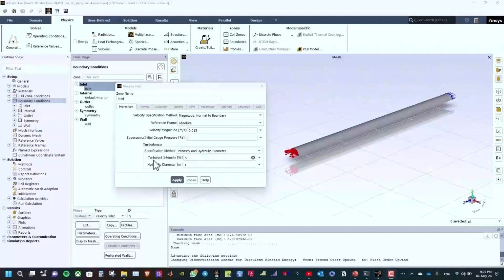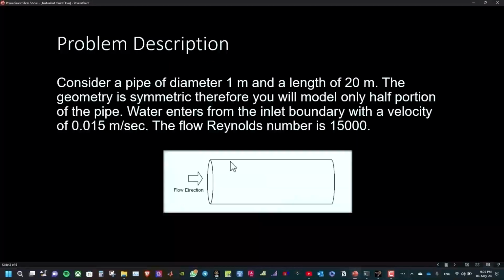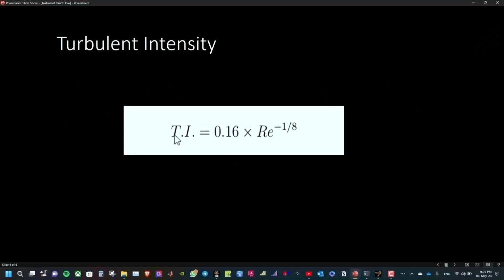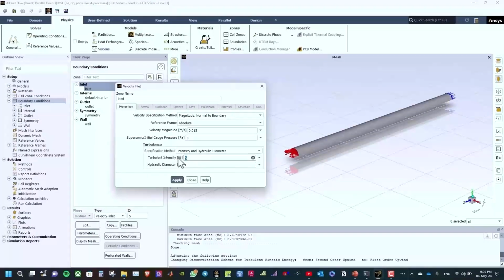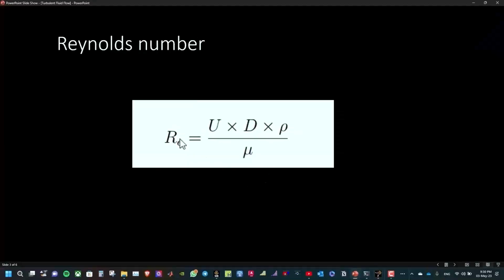How can we calculate or find the turbulent intensity? From this formula, we can calculate the turbulent intensity: 0.16 multiplied by Reynolds number to the power of minus 1 over 8, which will be 4.8. The diameter of the pipe is 1 meter, so this will be 1. And click apply and then close. For the Reynolds number, the formula is the velocity multiplied by the diameter multiplied by the rho over the viscosity. If you assign the values here, you will get 15,000 for the Reynolds number.